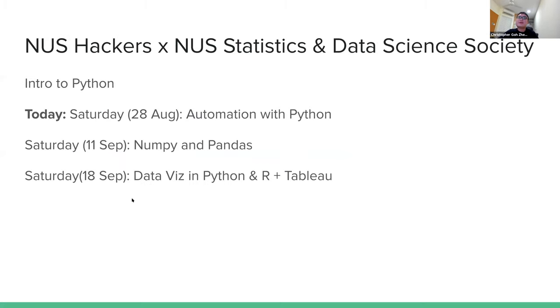And yep, this set of workshops is part of a larger set of workshops organized alongside NUS Hackers, as well as NUS Statistics and Data Science Society. In collaboration with NUS Statistics and Data Science Society, we at NUS Hackers decided to come up with a whole set of workshops related to Python. We start off with intro to Python, which happened last week. So I think most of you guys came from the workshop last week, and we'll start to use the skills that we've learned in Python to do different types of tasks.